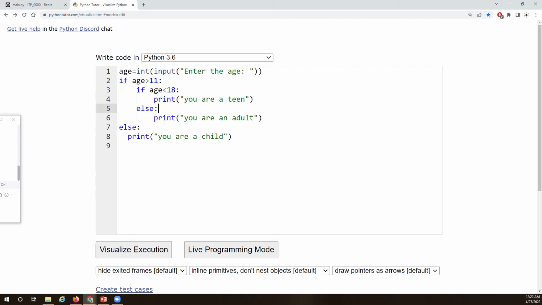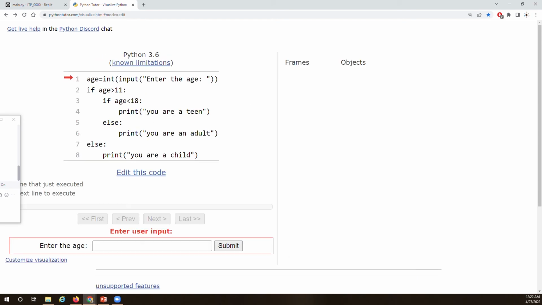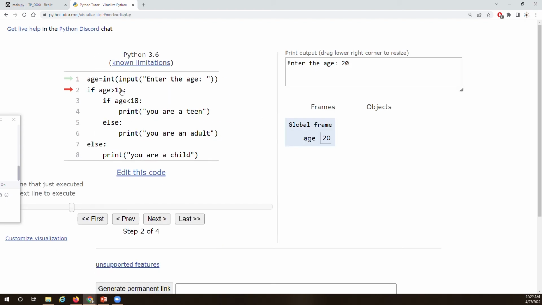Okay, all right. Now let's run the individual program. So say 20. This is true. It's greater than 11. And then 20 is not less than 18. So it's going to come to the else part on line 6 and print this one. You're an adult, and then done.